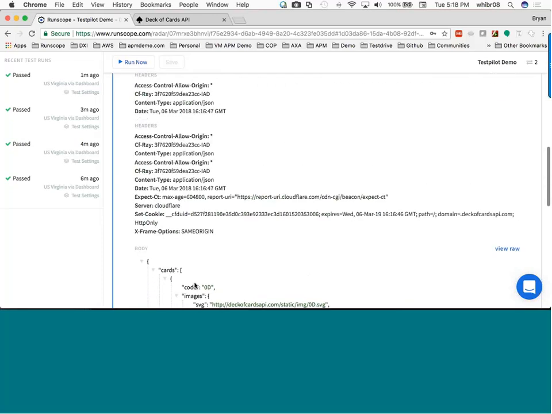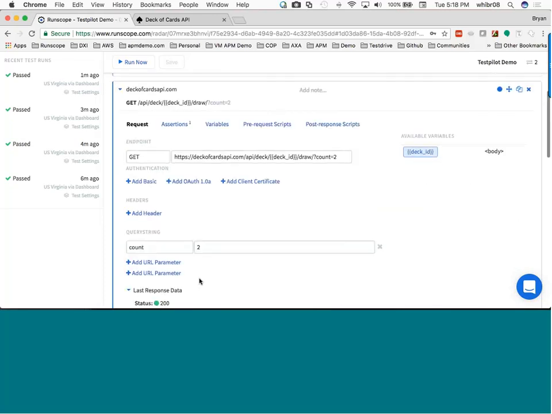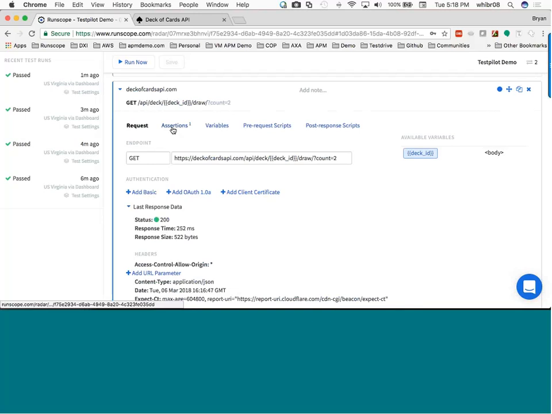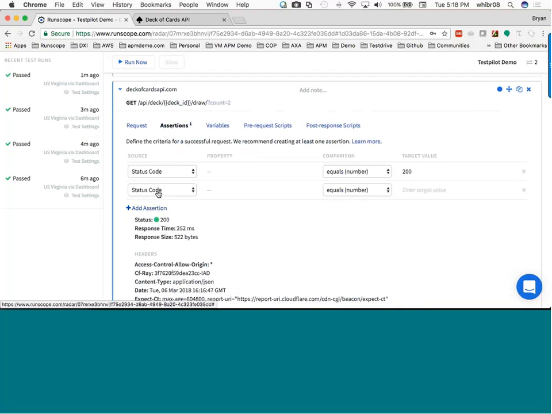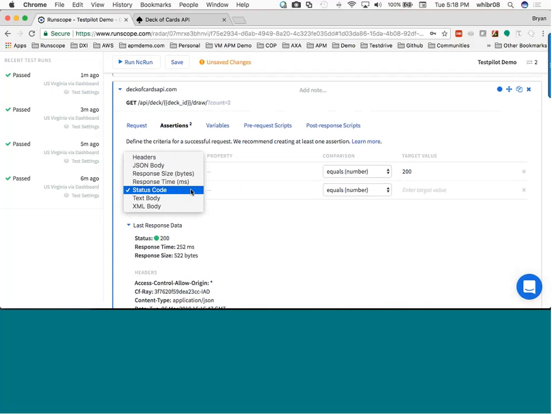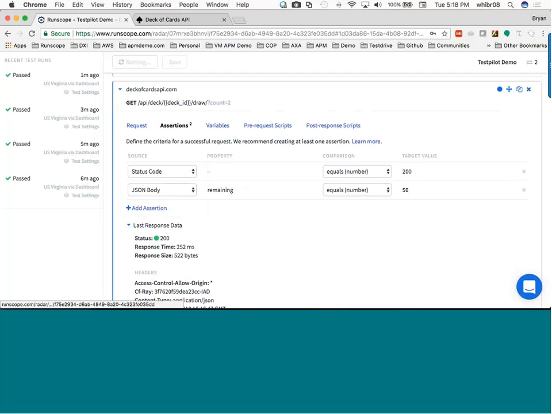So let's just validate that. I go back to assertions, and I can say add an assertion. I want it to look into the JSON body, look for the property remaining, and make sure that number equals 50. All right, save and run.